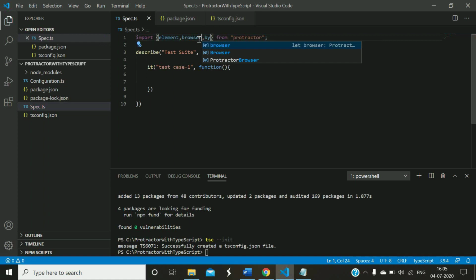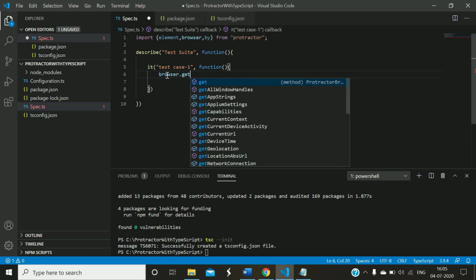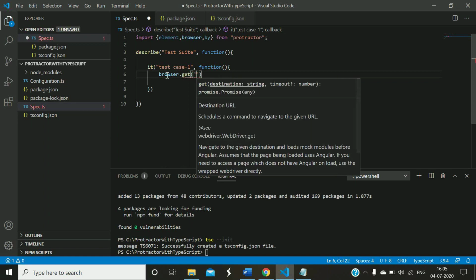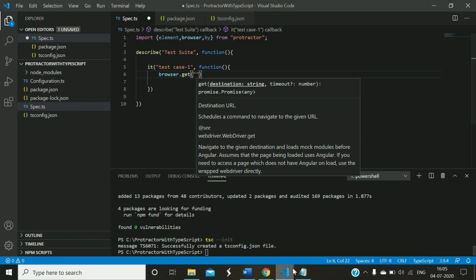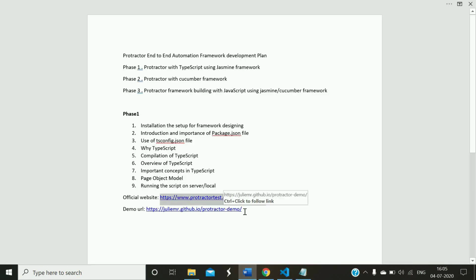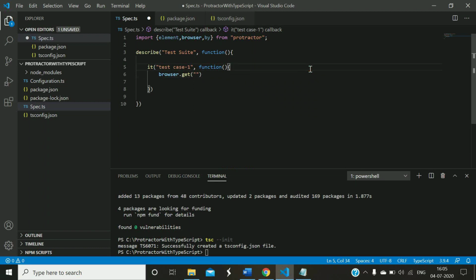Okay. So once you add these three global variables or parameters, you will be able to get the suggestions. Browser dot get, right, to launch the URL. So here we'll just launch any URL just to make sure that all the setup is ready. So yeah, add this. This is a dummy Angular application. Basically Protractor we use for automating Angular applications.